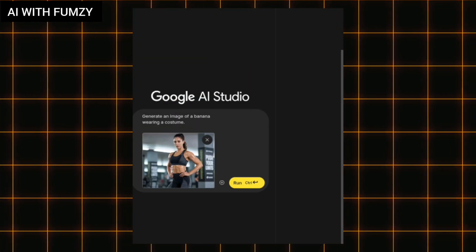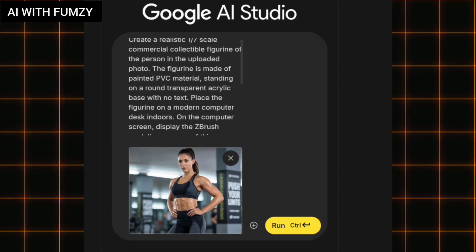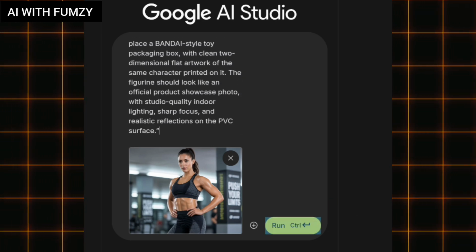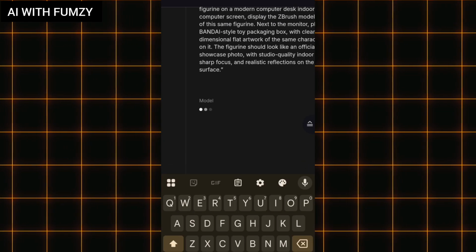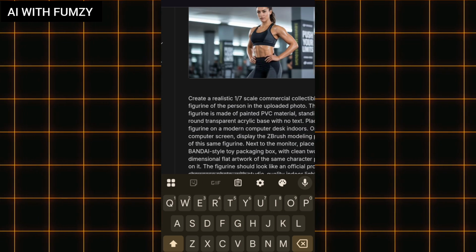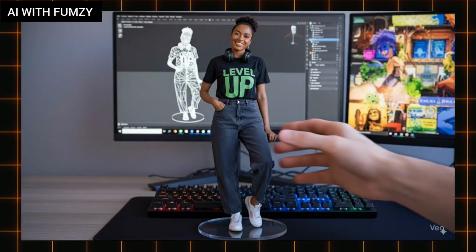So once you have uploaded your image and you have put in the exact right prompt, then you need to tap on send and you're going to generate your image. You can generate up to 3 or 4 variations and see the one you like, after which save your figurine image. Now let's make this figurine move.